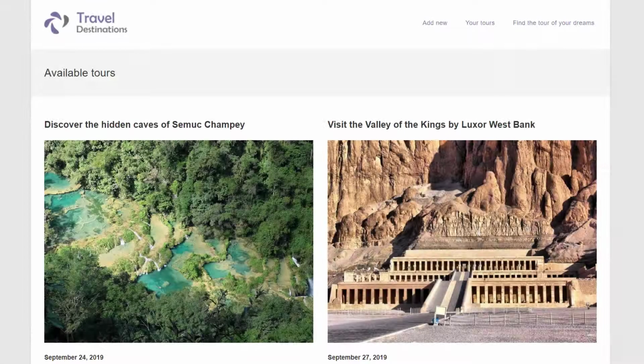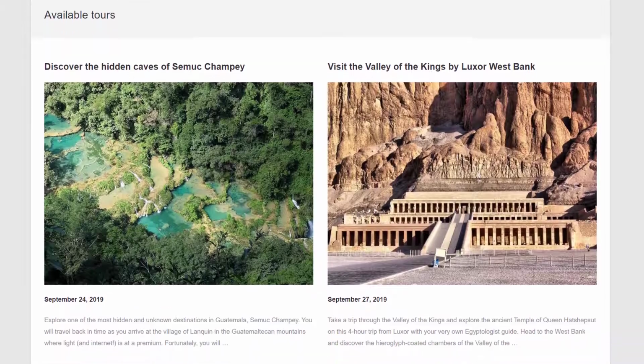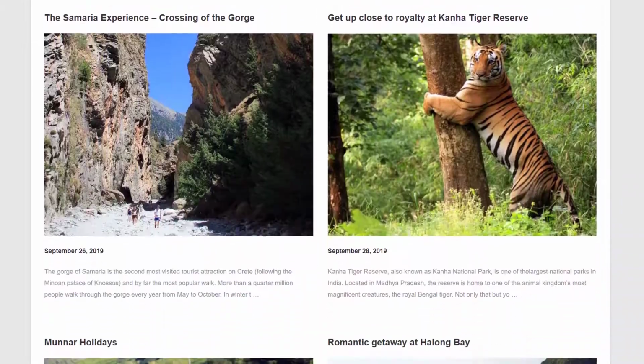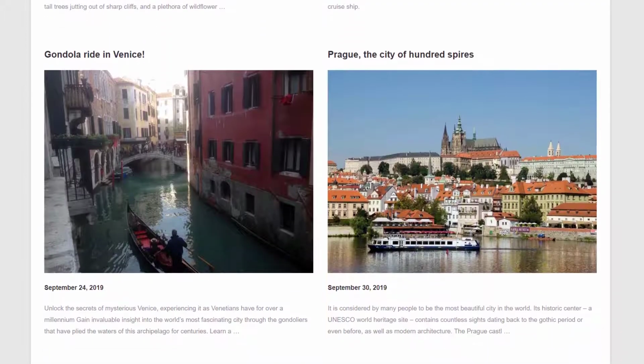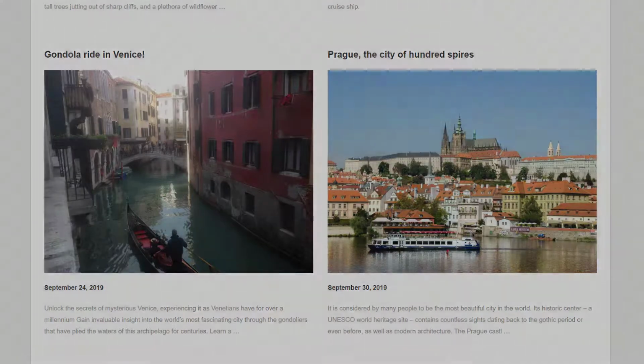This is a list of tours which we created using WP Query. It loads tours from the WordPress database, orders them by date, and displays them in a grid. If you're not a coding expert, you might think that a query like this one must be difficult to create. And you'd be correct, if you created it all in PHP.